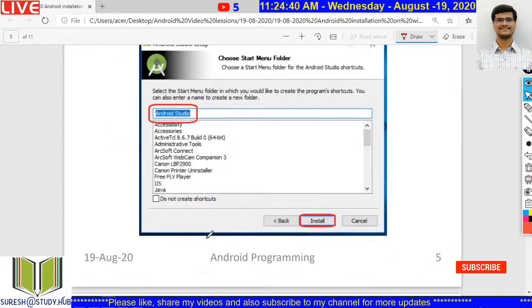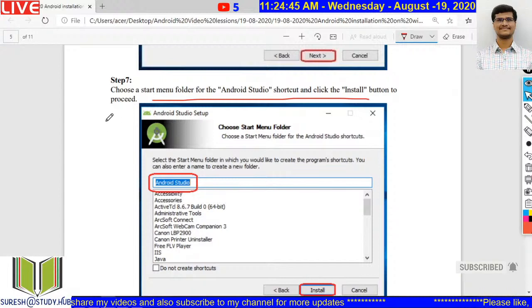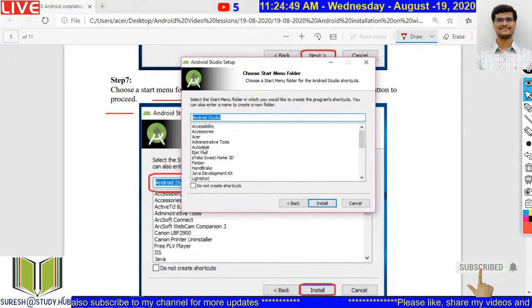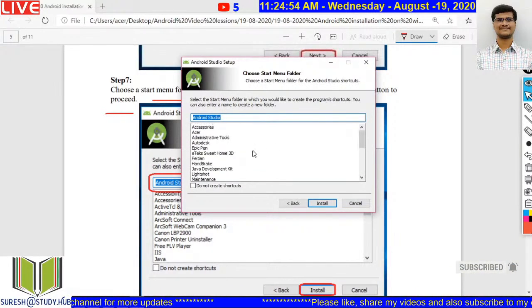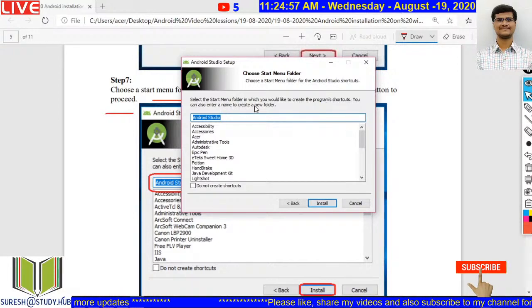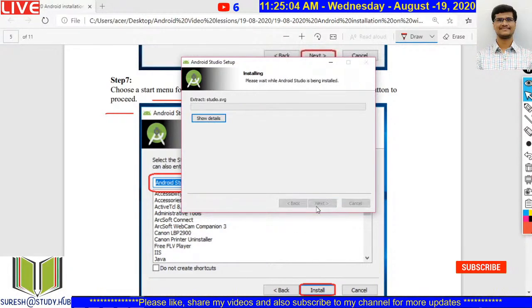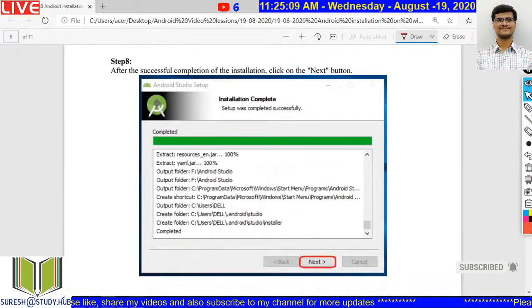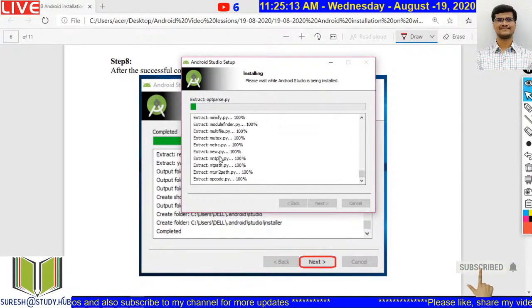Just click on next, and whatever the Android Studio components will be there, you just click on install. These are accessibility, accessories, administrative tools, so it will show everything. Select the start menu folder in which you would like to create the program shortcuts. Just keep it as this and click on install. It will take some time, and I will show all the details. These are the program files that are installing.